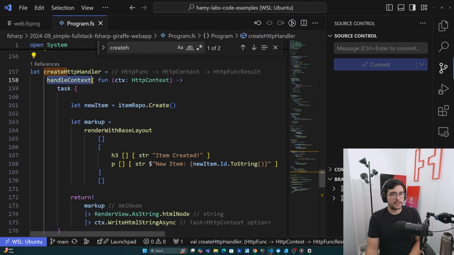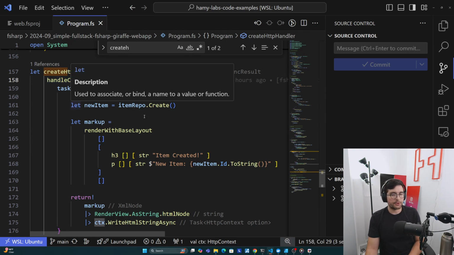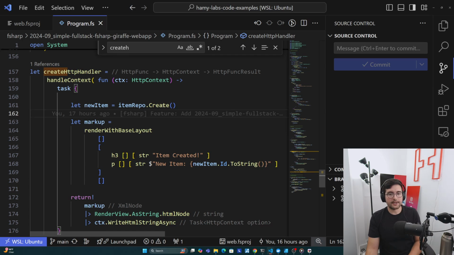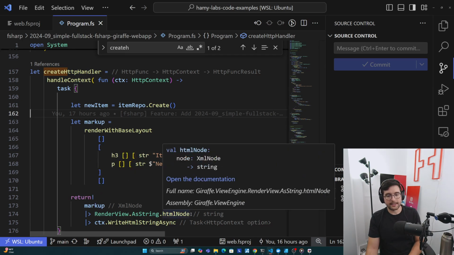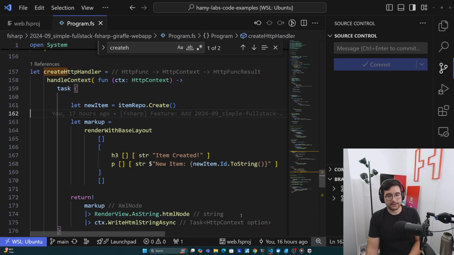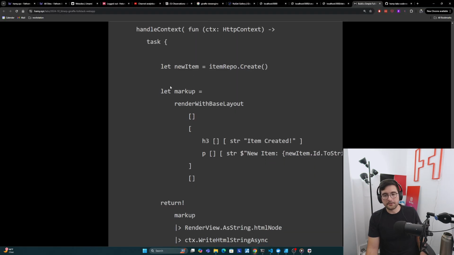It basically has a handle context, which gives us a handle to the context, which we need to write this HTML back. And we're going to access our data repo here to create a new item. And then we're going to create our markup with render with base layout. We have a header here, which just says that the item was created. And then we're returning the new item with its ID. Finally, what we're doing is we're taking the markup and passing it to our render view as string. So we get the string out, and then we're going to write it back to our context here. Code's here if you want to reference it.